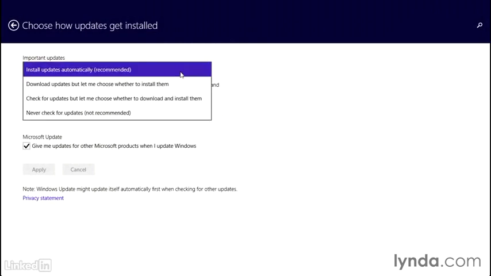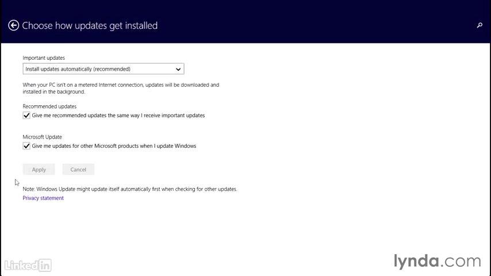Now, I highly recommend setting it to install updates automatically. This way, you don't even have to remember it. But you can choose to download the updates, and then choose whether or not you want to install them. You can also have your computer simply check for the updates, but then decide whether or not you want to download and install them. And finally, you can have it set to never check for updates, which is not recommended at all. When you've made your choice, click Apply, and your computer will remember the setting.